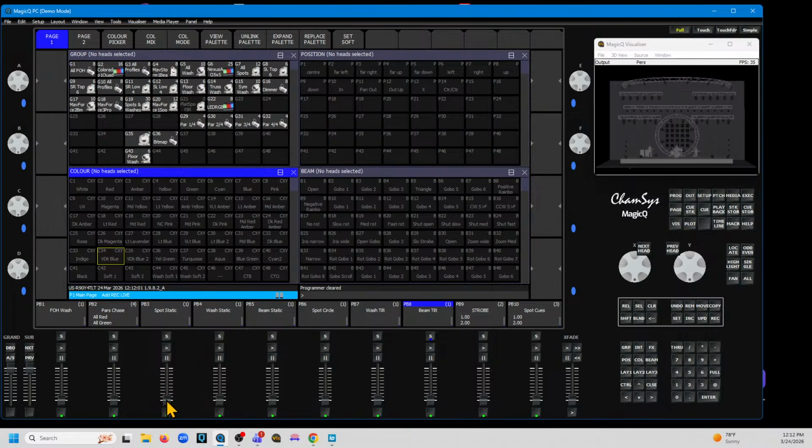So if I bring up spot static, bring up the fader. Now, it's, I don't want to say confusing, but it's a little odd when you bring up a fader and your expectation is that this would turn on and be red. You're not going to see that. So you have to just remember that. Same thing up here. Let's do wash tilt. And it's going to remember where you bring it.